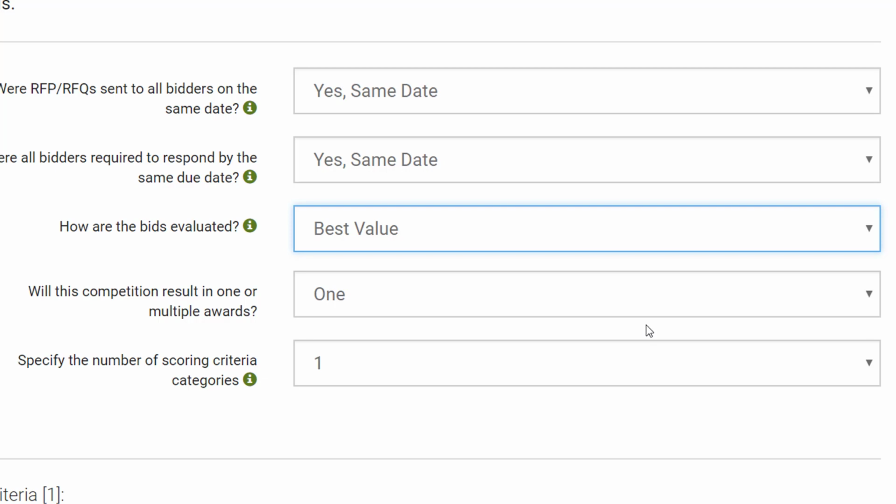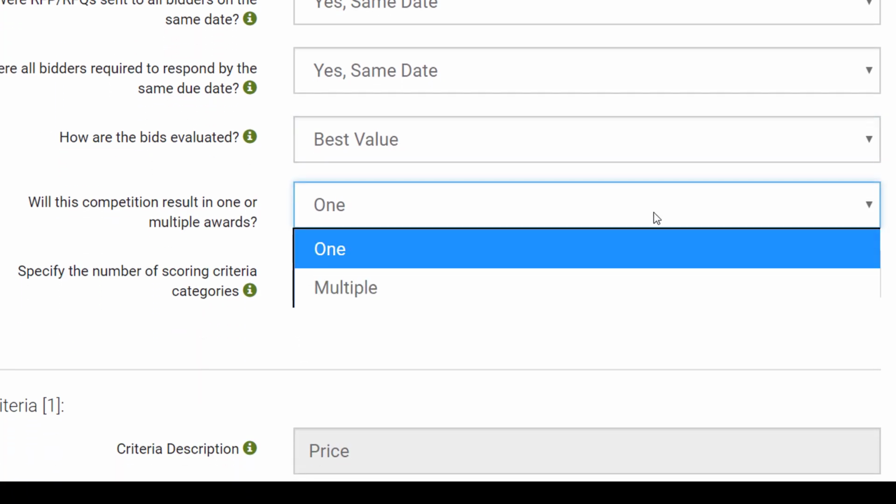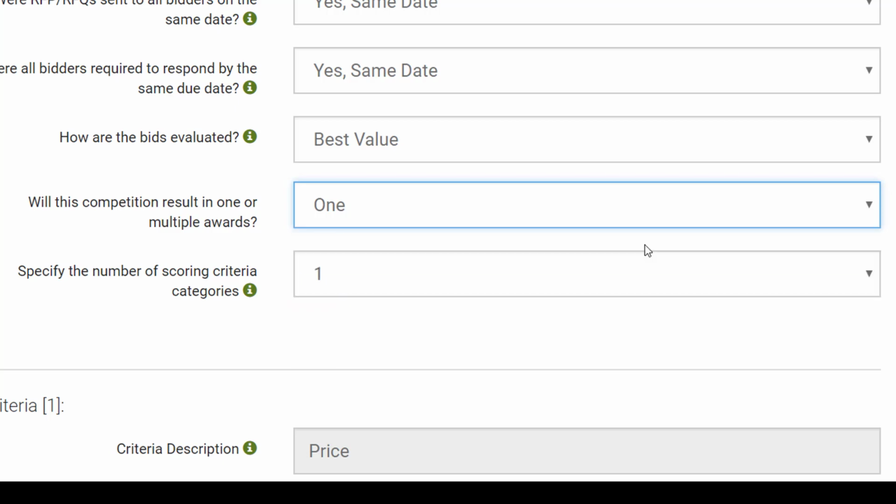SpendLogic then asks if you intend to award a purchase order to one bidder or to multiple bidders. Choosing multiple bidders will result in a mini competition for each part and could result in multiple awards. I'll start here with a single bidder and then come back and specify multiple to show you the differences.